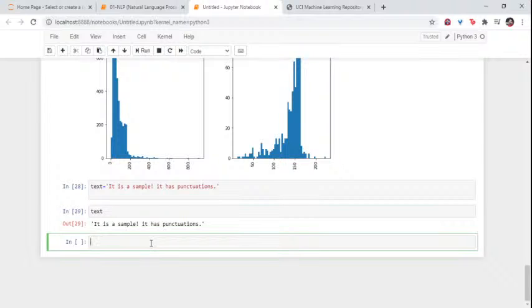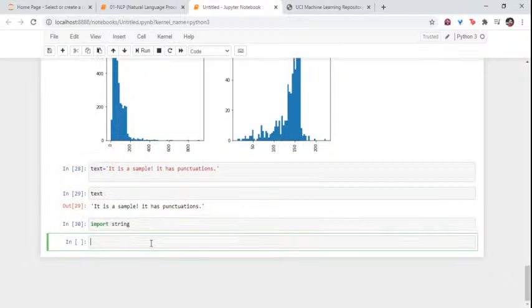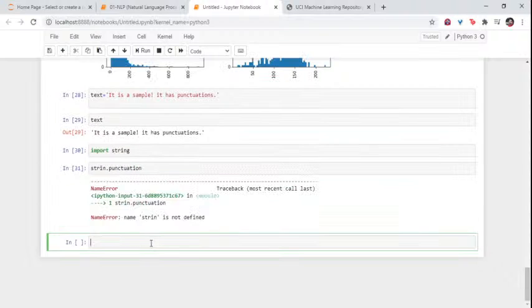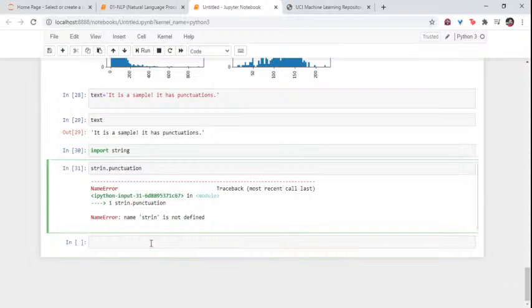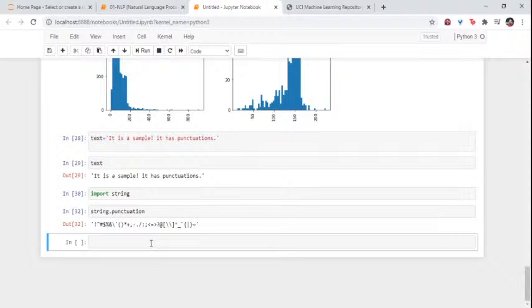Now I need to remove the punctuation. To do that I need to import string, and if I want to see what the punctuation characters are, I call string.punctuation. So these are the punctuation characters. If my data has these punctuation marks, I want to remove them. So how would I do that? Let's take a look.